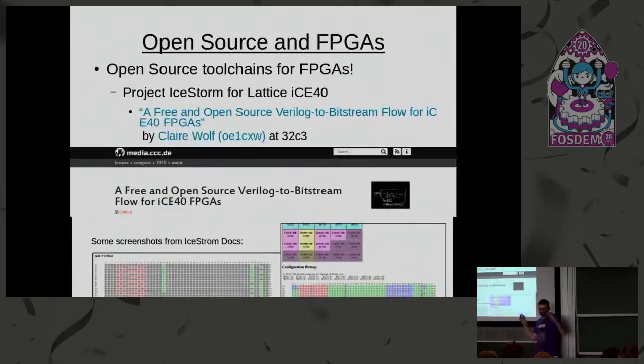And the thing that has made this more exciting for me is that we now have free and open source software tools to do the synthesis, the place and route, and load it onto the FPGA. This started a few years ago with a group of people, most notably Claire Wolf, who started building these tools for a Lattice FPGA called the ICE40. It's a modest FPGA, but it was the first one that had a free and open source toolchain. That's generally referred to as Project IceStorm.